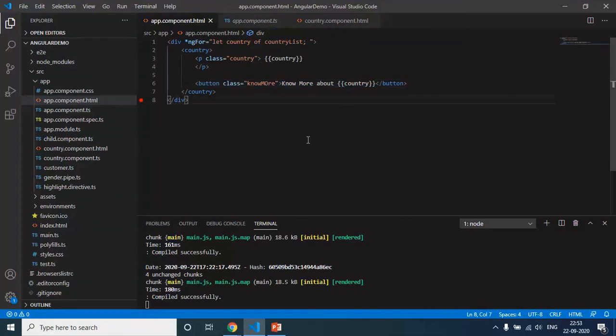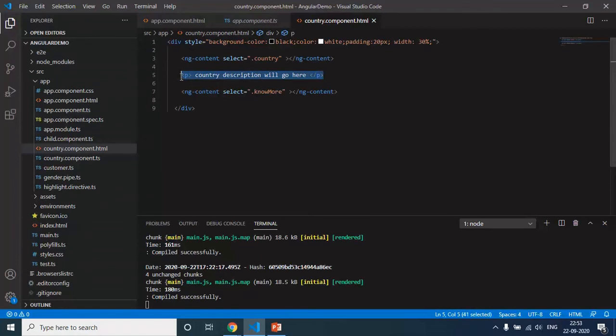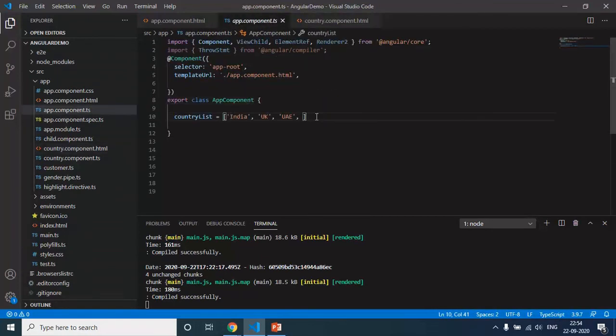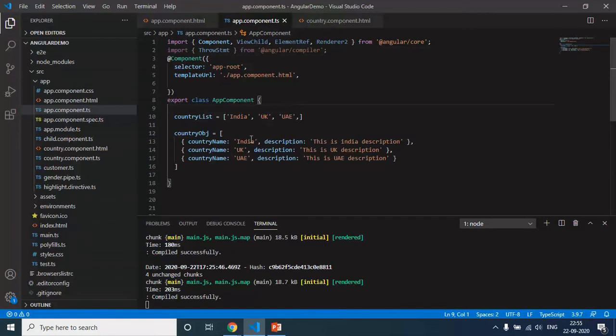So friend, what we are doing here, this term is also known as content projection. This is also a very frequently asked question in interviews. They can ask you what is ng-content, or they can also ask you what is content projection. Let's say I also want to project this description. So I will create another array of objects. If you see, it holds country name and description. So now I will loop through this object.